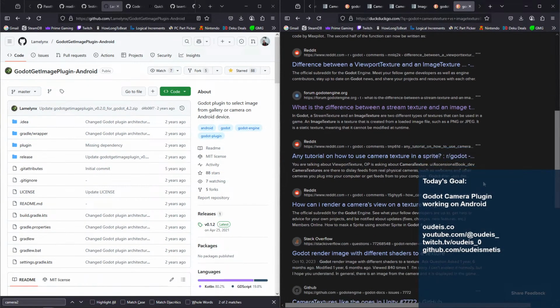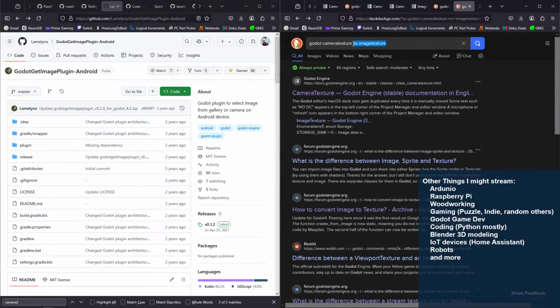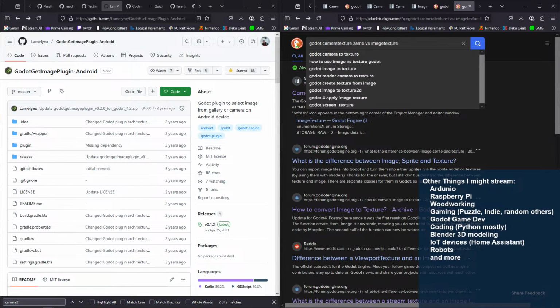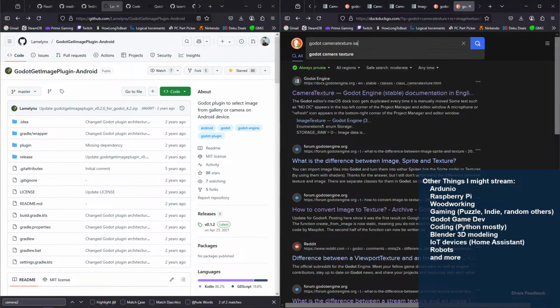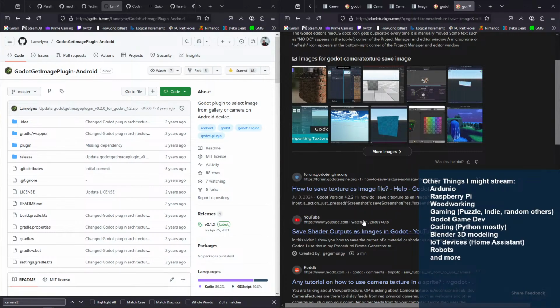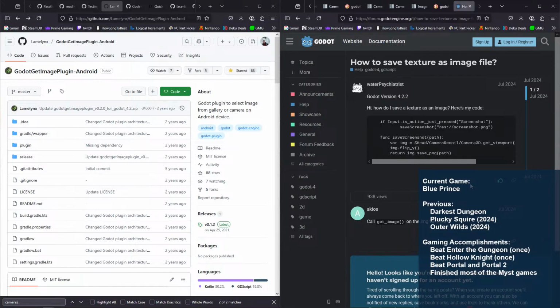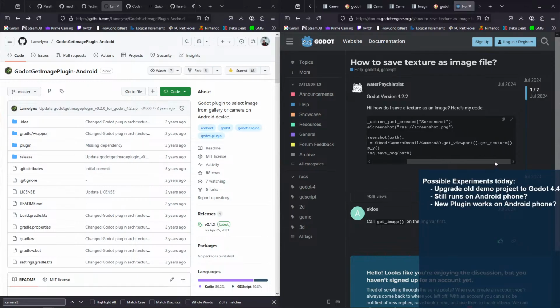Okay. Camera texture and a sprite. Camera texture, save image. How to save a texture as an image file. Hi. How do I save a texture as an image? Here's my code. On the image var first. So that's the texture.